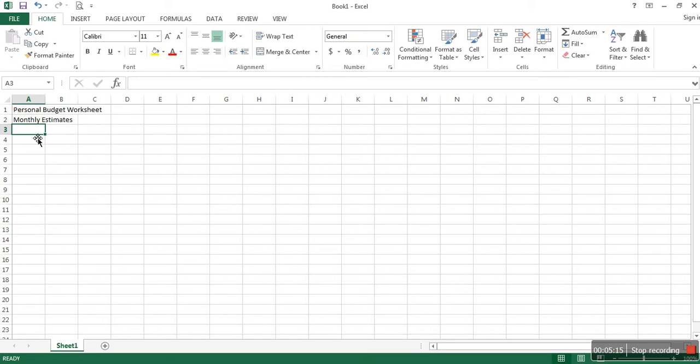So let's keep going. We're going to put in some headings. First you'll see income. I'm hitting enter, so I'm going down with these headings, followed by wages, followed by dividends, followed by total. Then we're leaving a space in row number 7. I'm going down to row number 8 and typing in expenses.